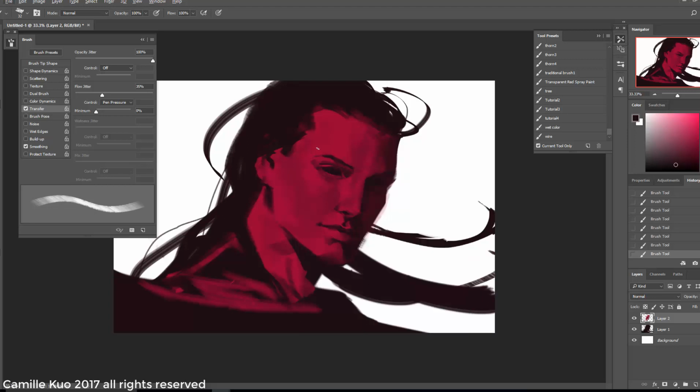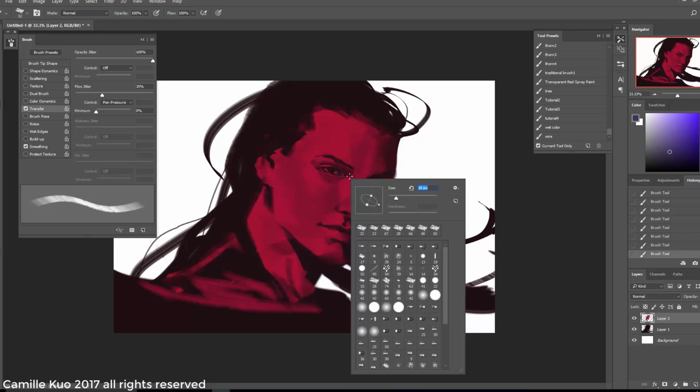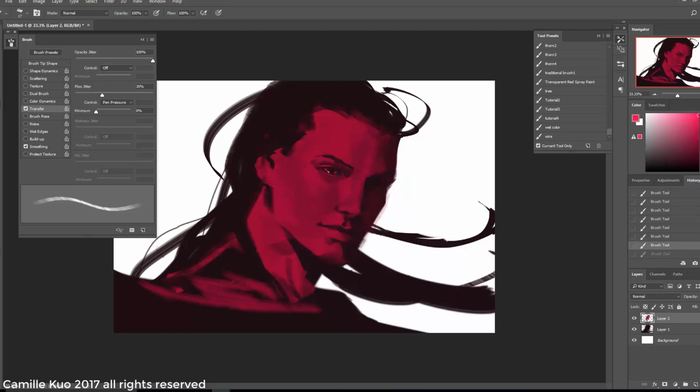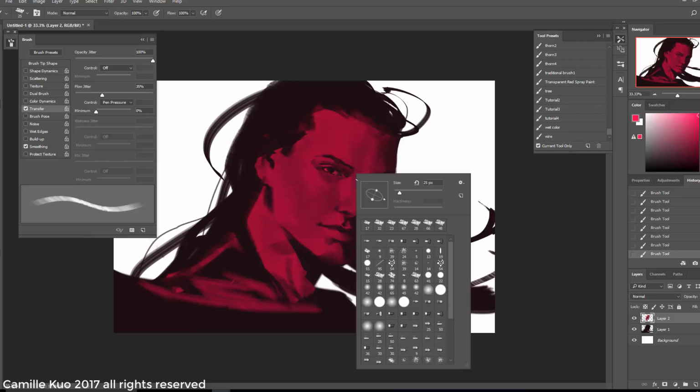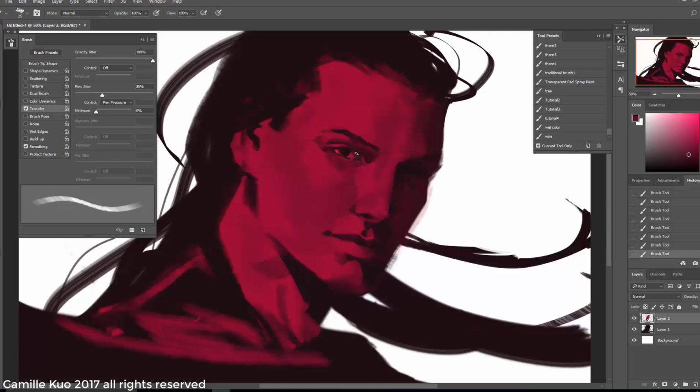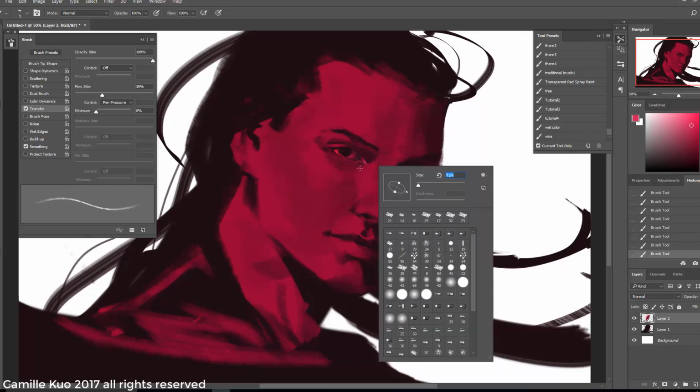I'm going to do the eyeball. The eyeball is going to be... So let's make it very cool here. It's kind of wet around the eye, so spice up the highlight detail.